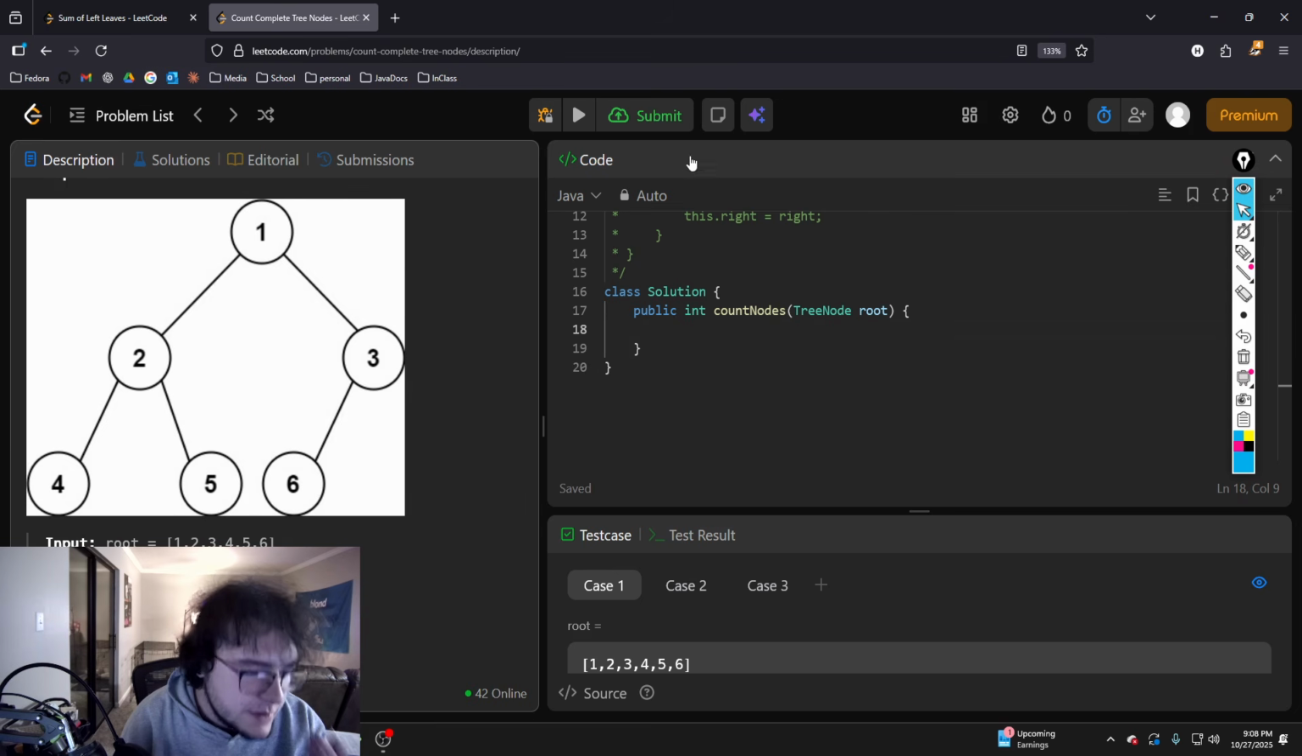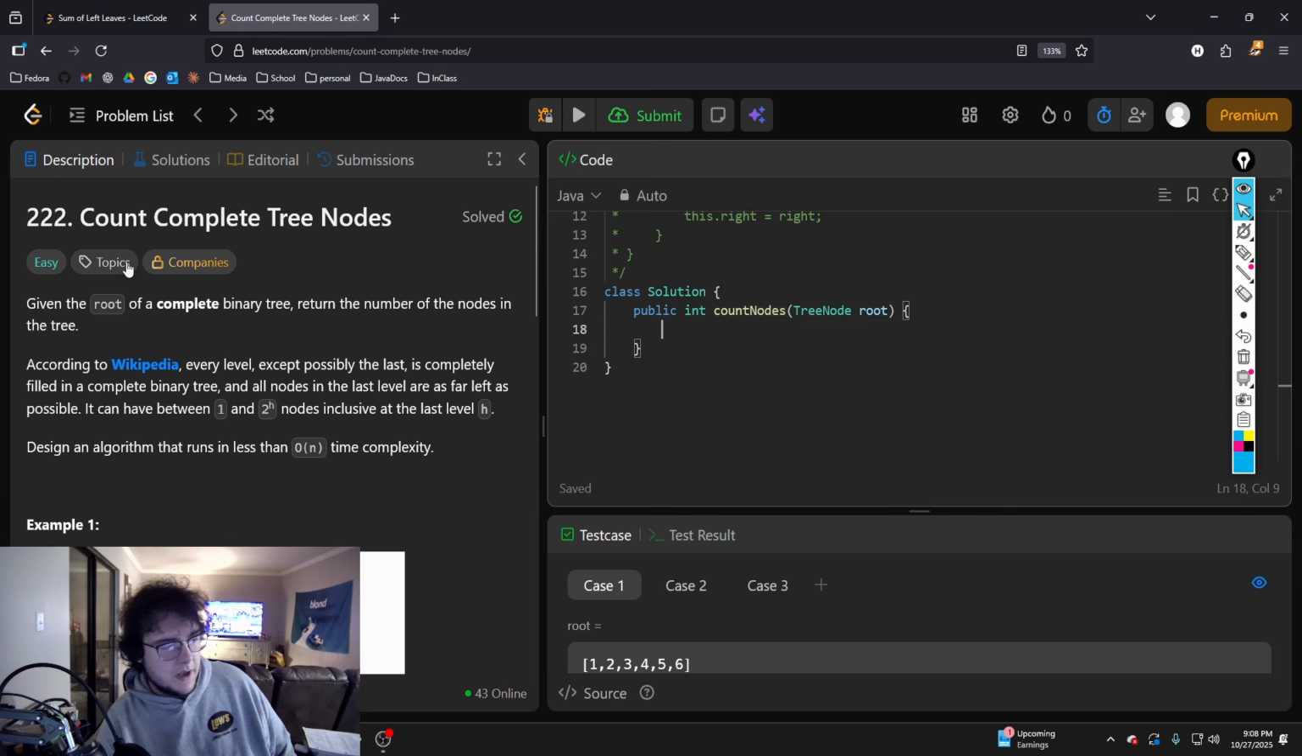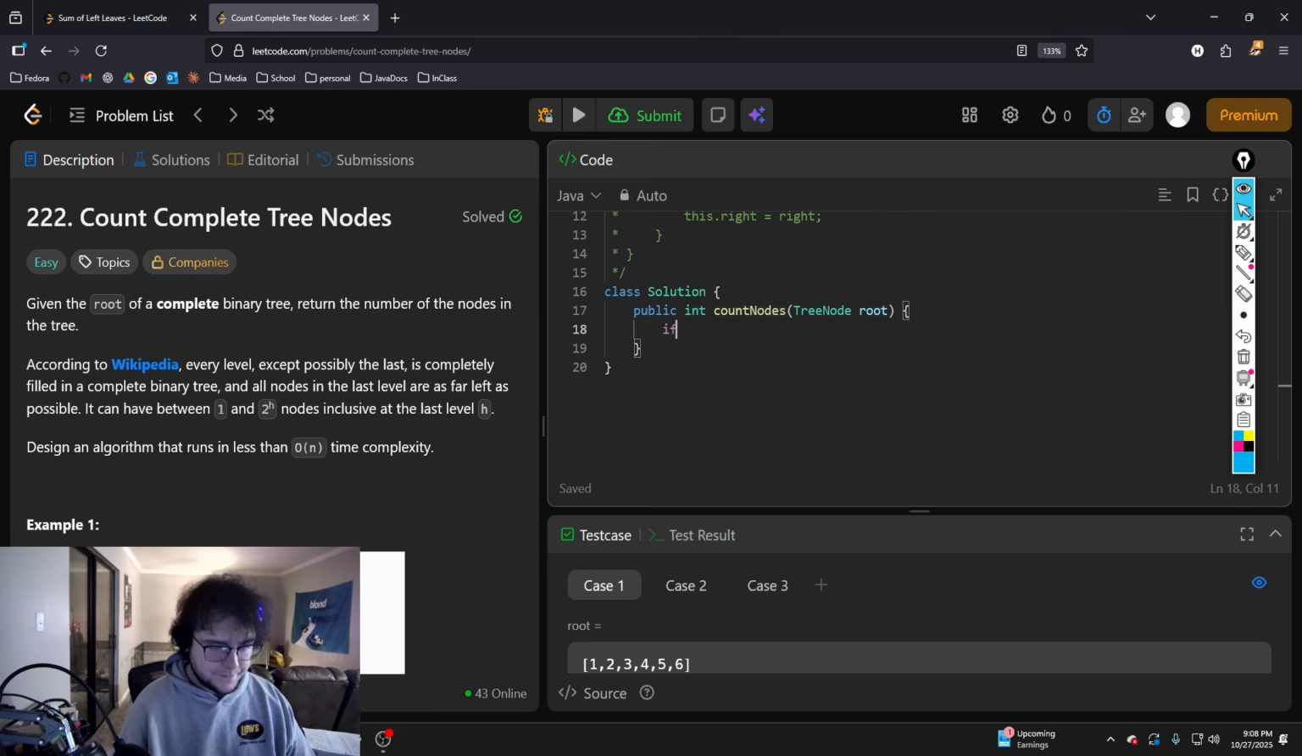So the next one is actually even easier. I think it's only like 3 or 4 lines of code, and I didn't believe how easy it was, but count complete tree nodes. So a tree node is a tree node if it's not null, right? So if root equals null, we'll return 0. Because if it's null, then it's not a node, right? So we just want to return 0. We don't want to count that node, so we return 0 for it.